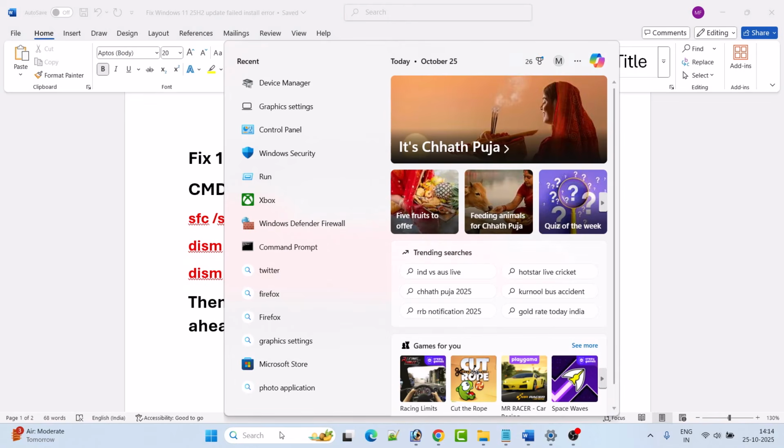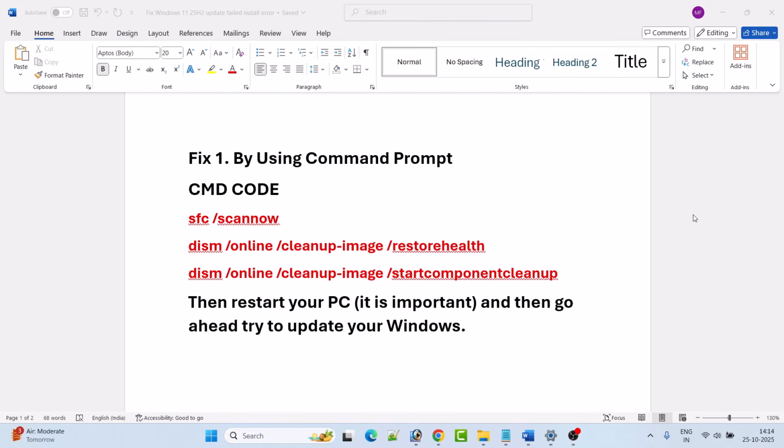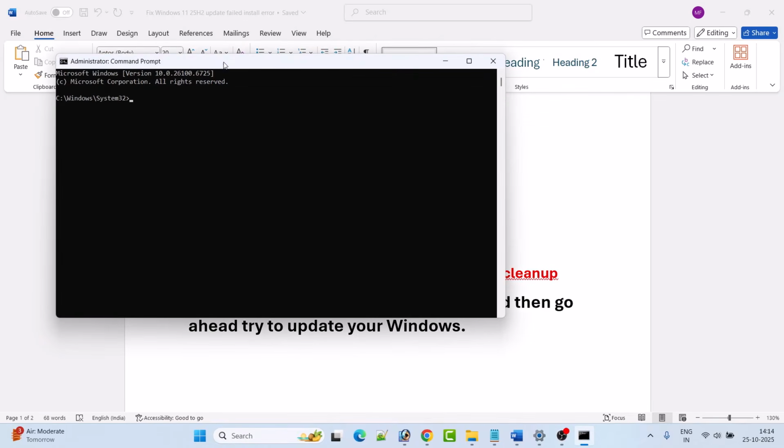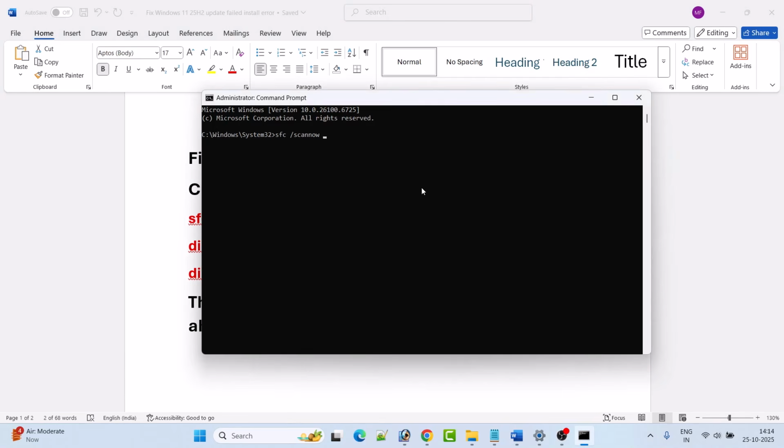In Windows search type cmd and open it as an administrator. Then click yes to allow. Now in the command prompt you have to type this code one by one. First copy this code, paste it here and hit enter. I have provided the CMD code in my video description, so you can copy and paste the command from my video description. So just wait for this process to complete. It will take some time.